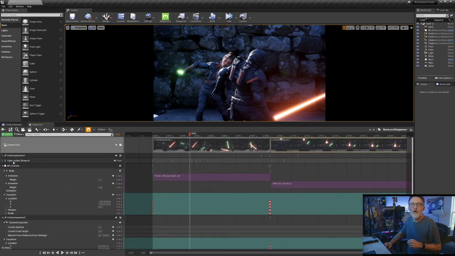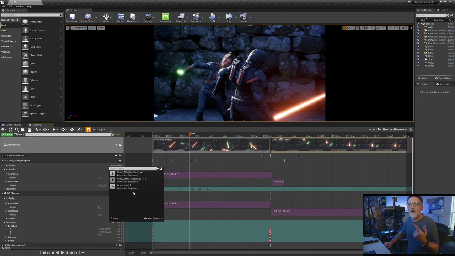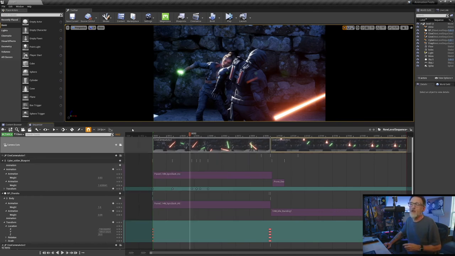So you can go in to one of your actors, like this guy right here, for example. You can add another animation. They will automatically appear here as you retarget them. So that's a really neat thing. Took me a little while to figure some of these things out.